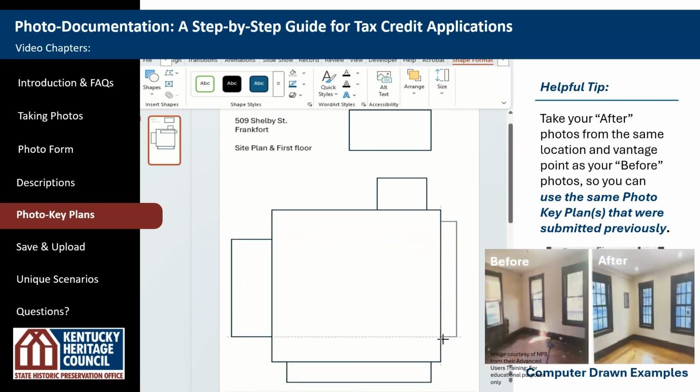To avoid having to make photo key plans multiple times, once for the before photos that are submitted with Part 1 and Part 2 applications, and then again for after photos, which are submitted with the Part 3 application, you can simply make sure that you take all of your after photos from the same location and angles as your before photos. This way, your after photos will align with your before photos, and you will not need to create a new photo key plan for the Part 3 submittal.